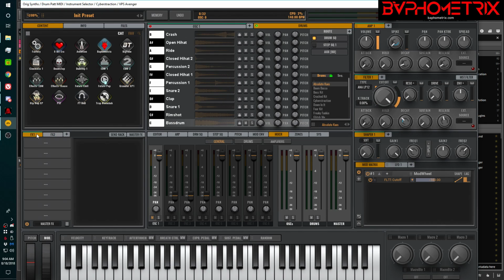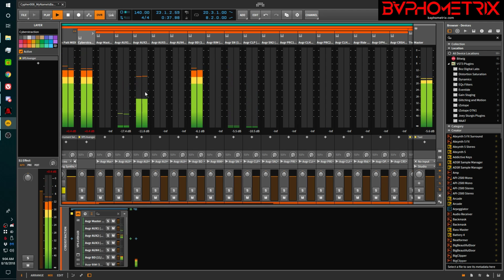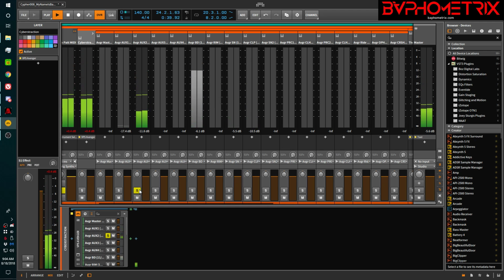In aux1, I have to send it not just to the master FX, but also send it to the aux1 output. I should say the FX1 group I'm going to send to aux1, and then the FX2 group I'm going to send to aux2. And now we should be seeing those on their individual mixer tracks right here. Okay, so here's our cymbals. And now, of course, I can solo.